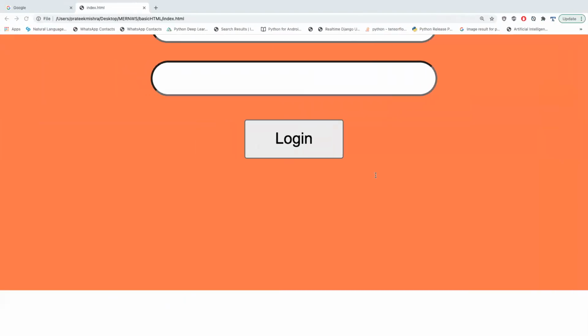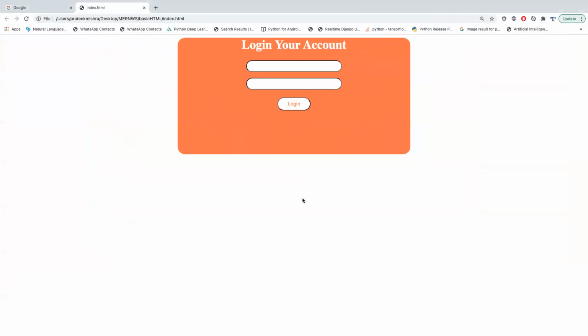If I refresh this, you can see we are getting this content, this form. So we created our form till this point. Is it clear, guys? Does anyone have any doubt till this point, that we created this form from the beginning, from the basics? Log in your account.